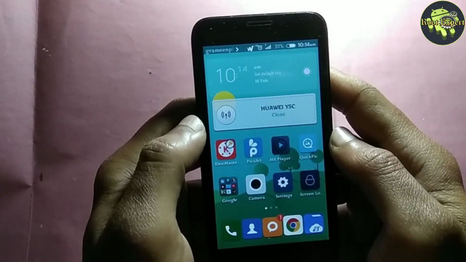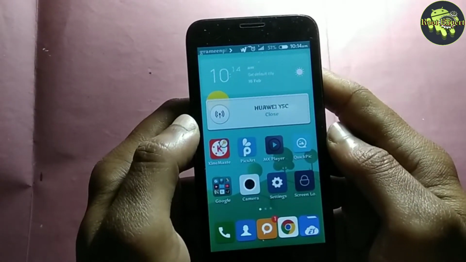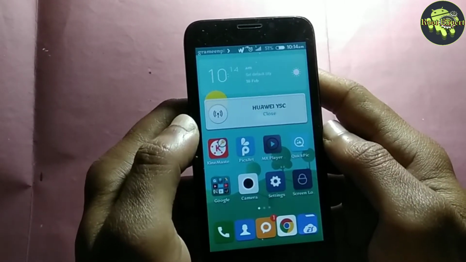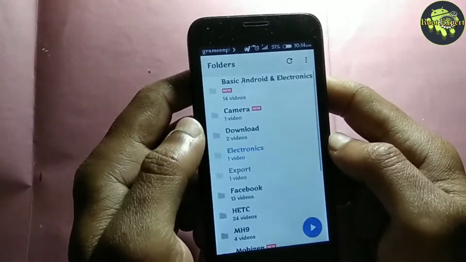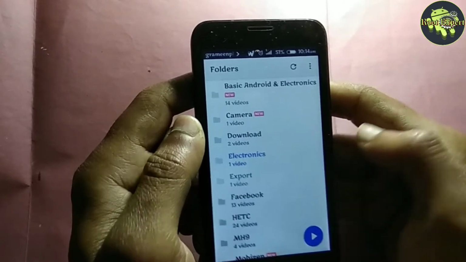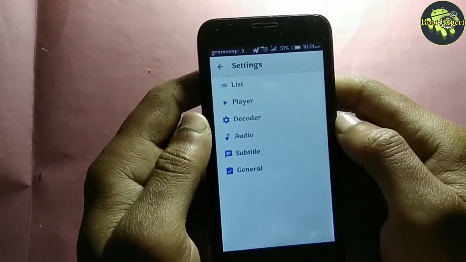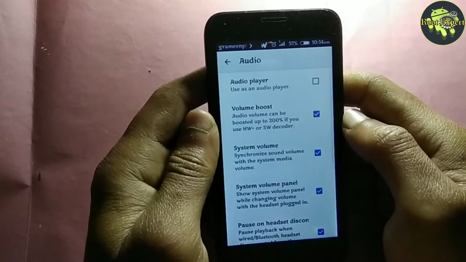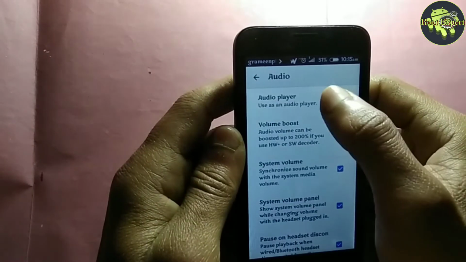Today I will share with you how to use MX Player as an audio player to play MP3 or audio files. So let's start. At first, open MX Player, then click on the menu button, right side upper corner, then click on settings, then audio, then mark on audio player, use as an audio player.